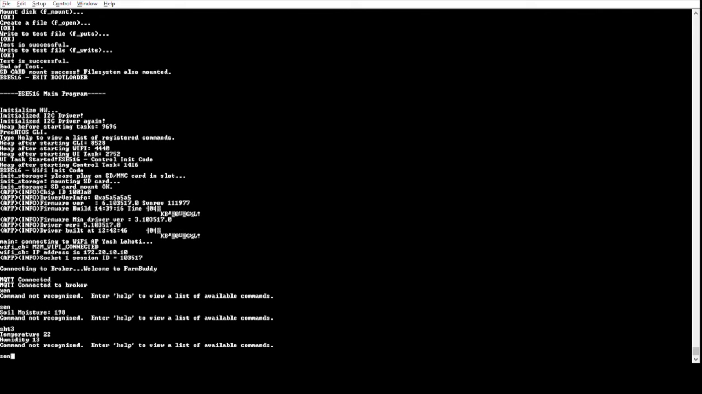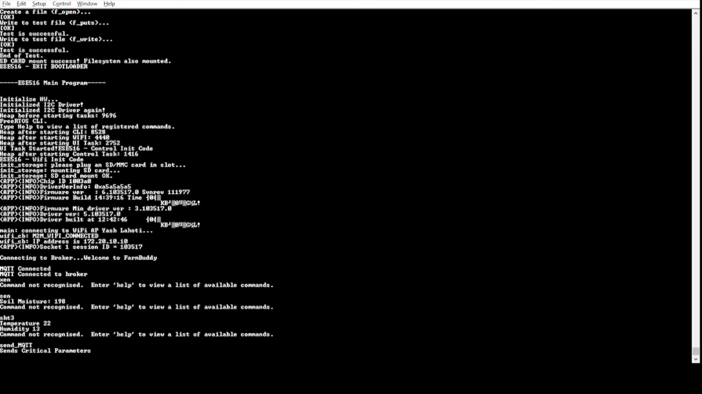The other command which is supported by our command line interface is send MQTT, which sends the critical parameters of the whole system, which is the soil moisture sensor and the temperature and humidity, to our Node-RED cloud dashboard, which then can be seen by the user, who can take essential actions.